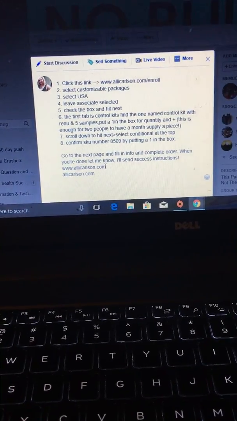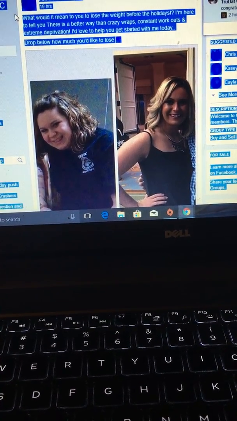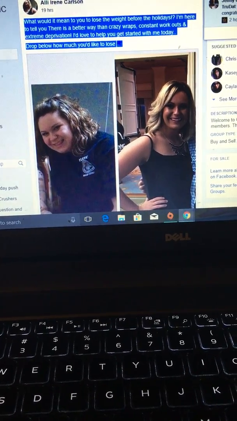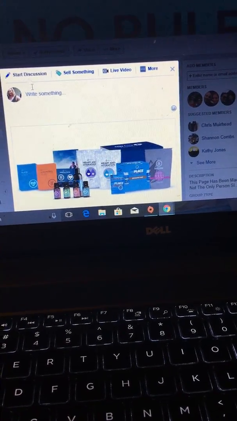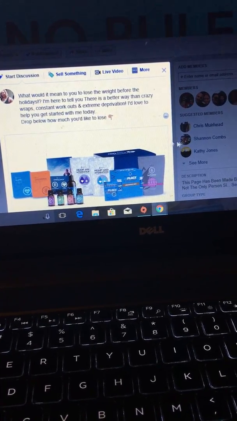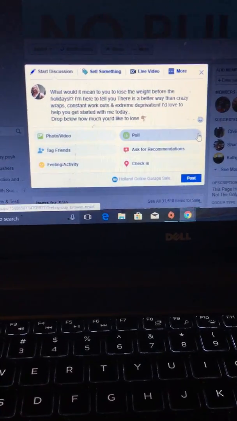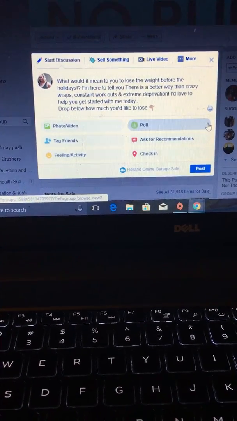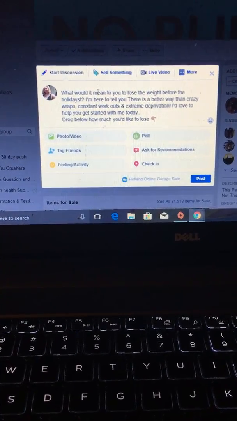I either type out, oops, I forgot that I sent somebody a link. Let me go back and copy this ad that I'm using. Okay, so paste your ad in there or type your ad in there. This is an example of an ad. Start a discussion. I pasted my ad in here.